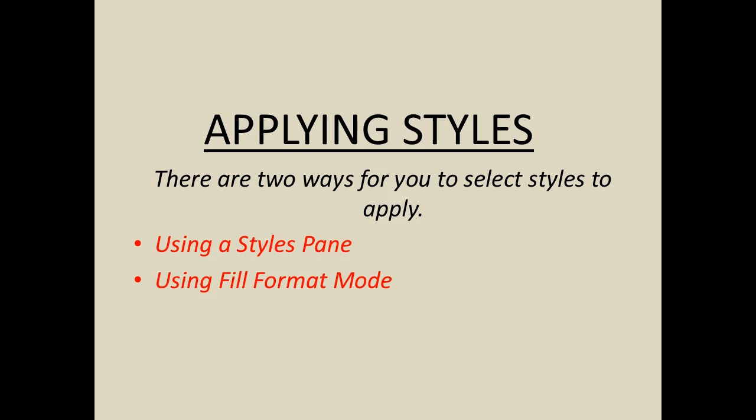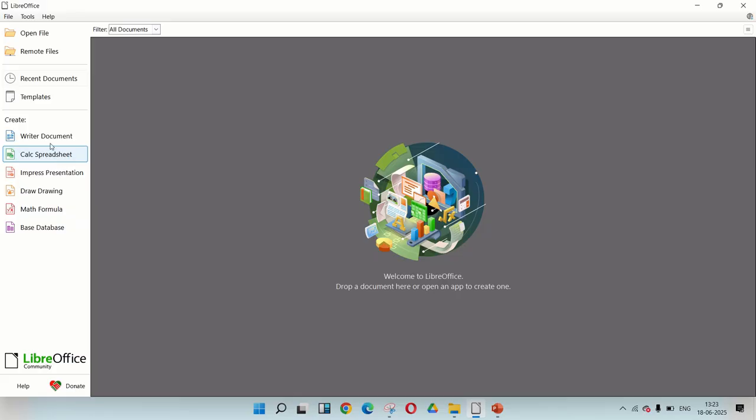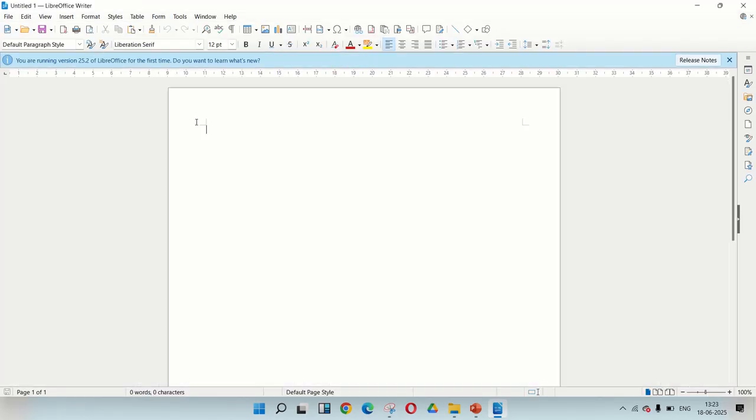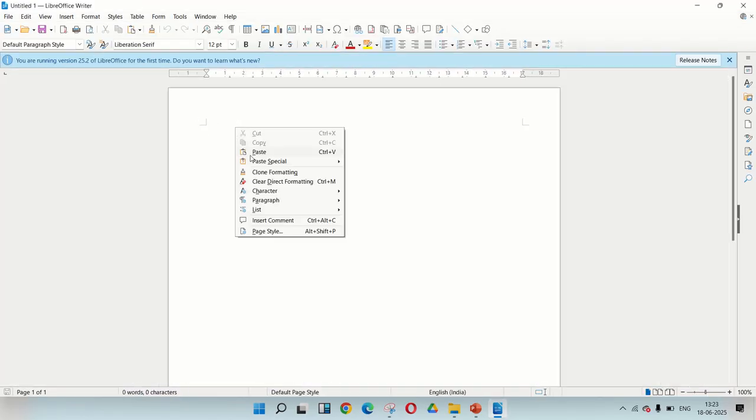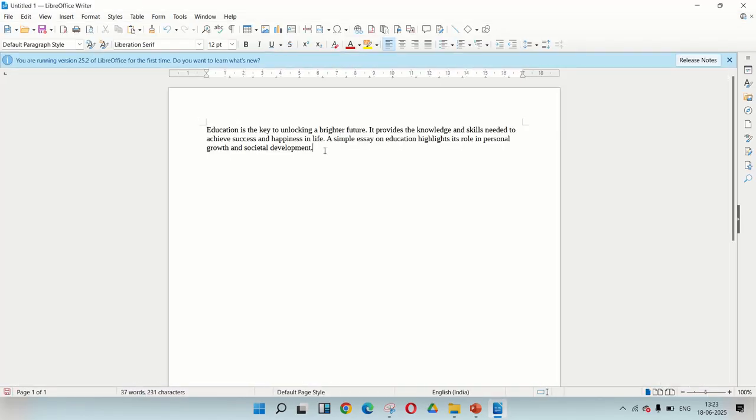Now let us practically see how we can apply styles. For that you have to open LibreOffice in the system. Once you open LibreOffice, you'll get this interface in front of you. From the left side, you have to select Writer Document. When you click on this, you'll get a blank page in front of you. For example, right now I have just pasted a paragraph. Randomly, I've chosen a paragraph.